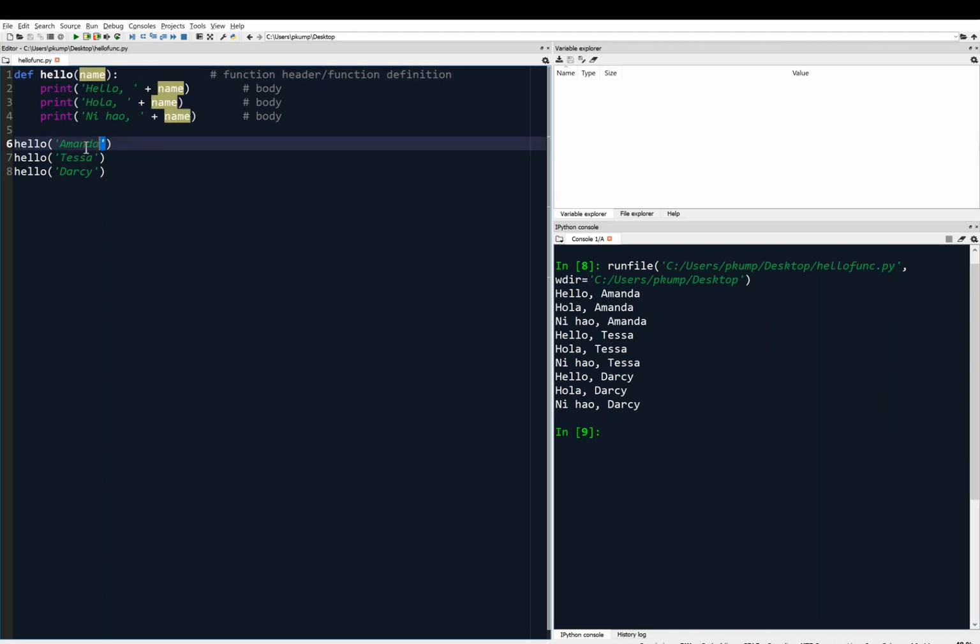Name represents this string, Amanda. And so wherever there's a name, that name is holding the contents Amanda. So we pass the variable Amanda to the function. We would call this an input or an argument, input argument. Then on line 7, we call the function again with an input, or argument, Tessa. So Tessa gets passed to name, and then we have hello Tessa, hola Tessa, ni hao Tessa. And then on line 8, yet again, we pass the argument Darcy to name, and then we say hello Darcy, hola Darcy, ni hao Darcy. And then that's the end of the program.